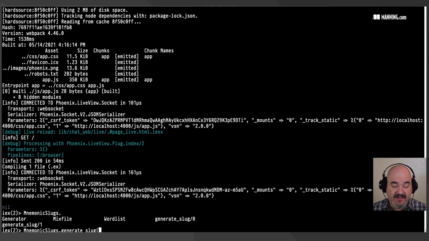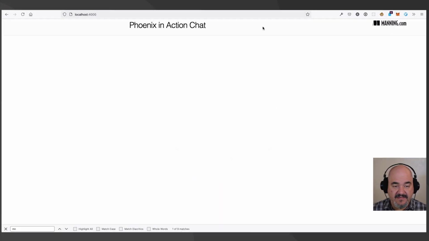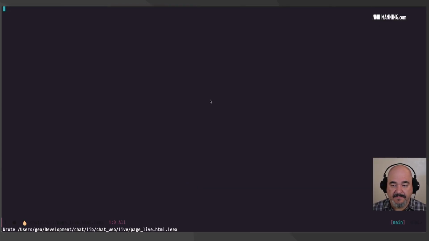So we can say generate slug and maybe like 3 of them. And so now we have Rose, Sahara, Citizen. Cool, so that's pretty neat. But we want to use this on maybe like a button that would take the user to that random URL. So let's create a button.